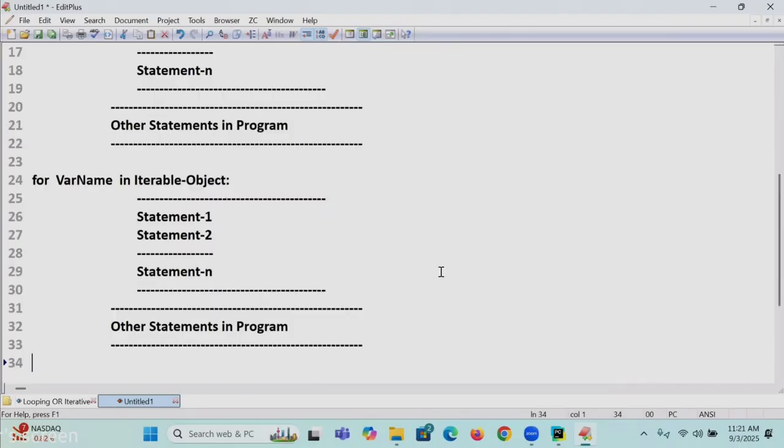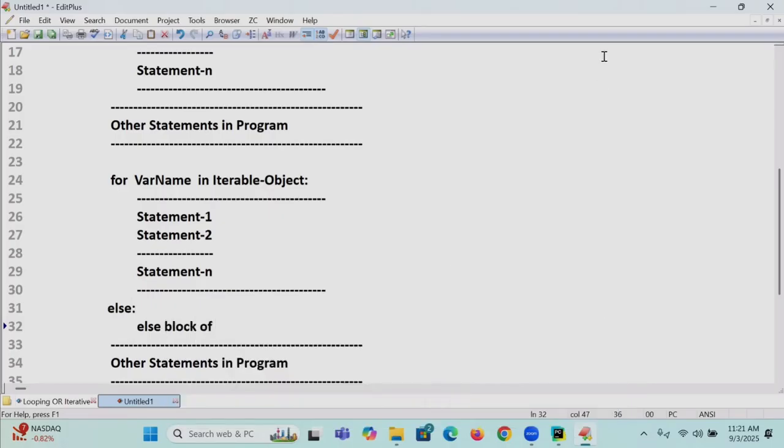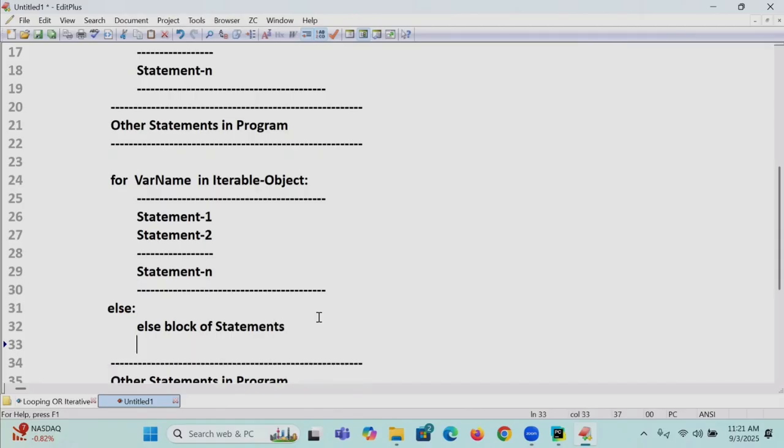Syntax number two: here, as usual, I am writing the else part. The else block of statements I am going to write here.